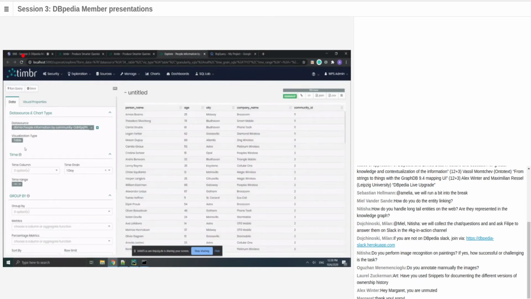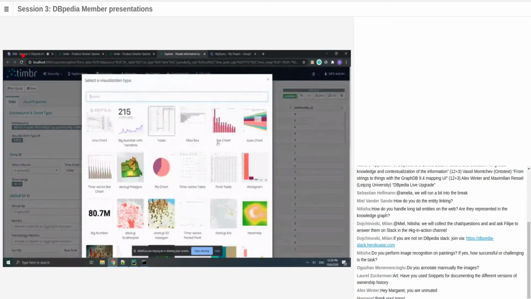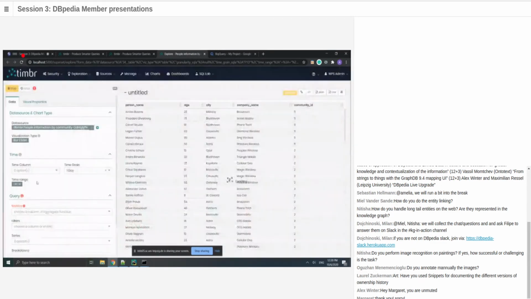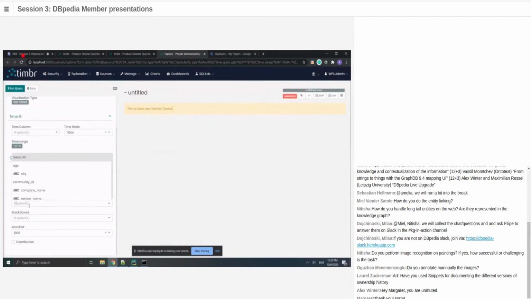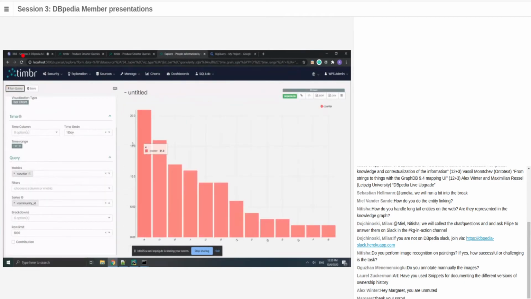In this example, I will show you how I can better understand the communities that were generated by the algorithm. So I'll click on the bar chart visualization. The metric that we want to use is count by community. And now I get, for each community that was created by the algorithm, how many people are in it.